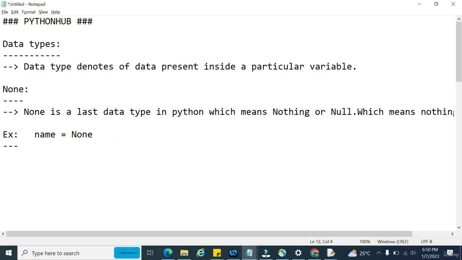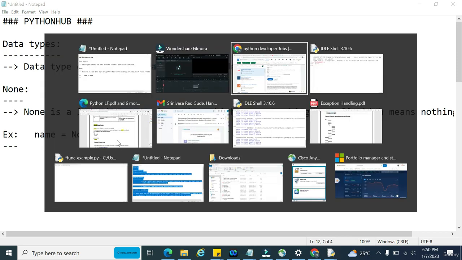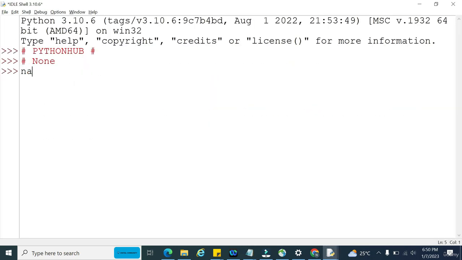Let us see one practical example of how we can use None in Python. Now let us think that I have a name called Python hub. What is my name value? It is Python hub. Now suppose I delete this name. Then there won't be any more name object at all, because that entire object is getting deleted.